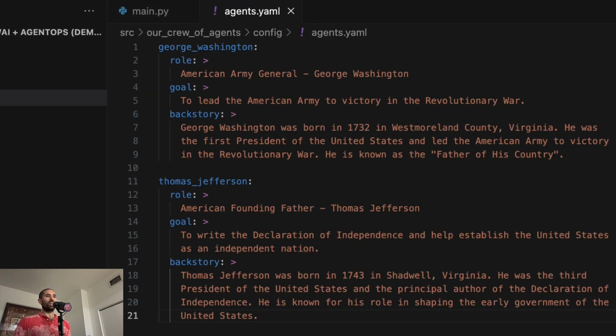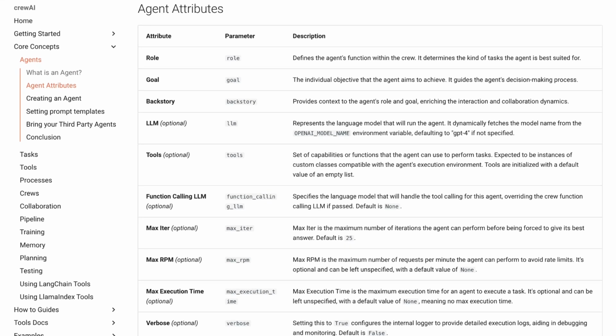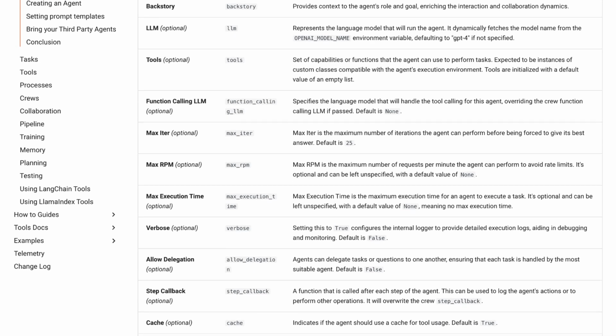As of the time of recording in October 2024, the content of this agents.yaml file has to follow a very specific structure. With no indentation, we put the name of each agent in our crew, and then at one level of indentation below the name, we specify the agent's role, goal, and backstory in natural language. There are other properties that we can specify for our agents, but these are the required ones. All the other ones are optional.